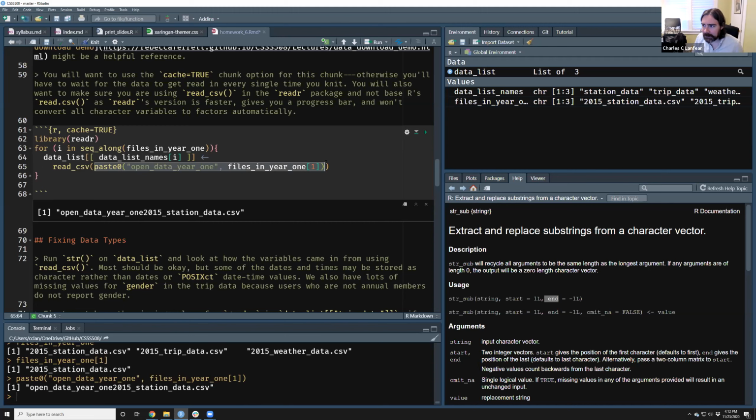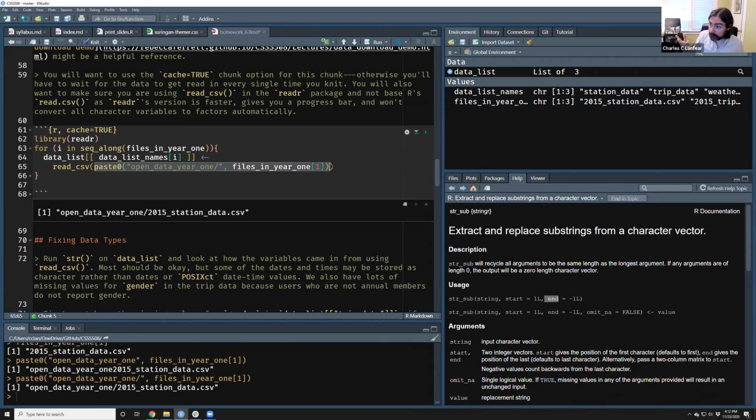It doesn't quite look like what we want. What is the one thing we're missing? Slash. Yes, we're missing a slash. I can just put it here. And then the first time it runs, it's going to produce this. Okay, so that actually looks pretty good.